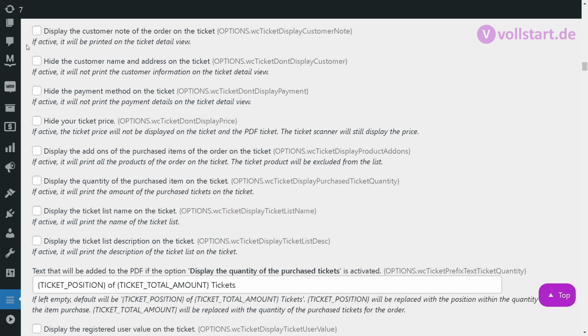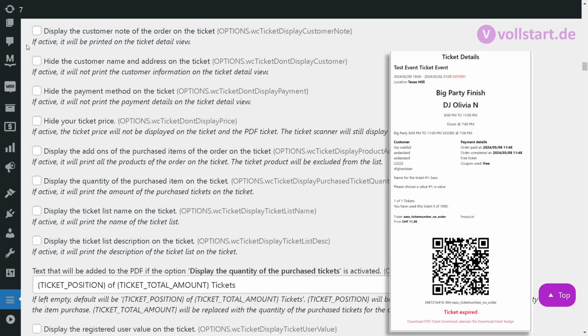The notes of your customer can also be printed on the ticket. By activating this option, the notes will be added below the ticket details. If you don't need the notes, you can turn off this feature.